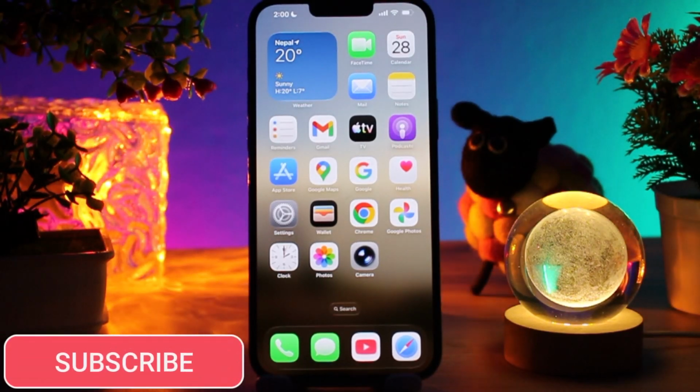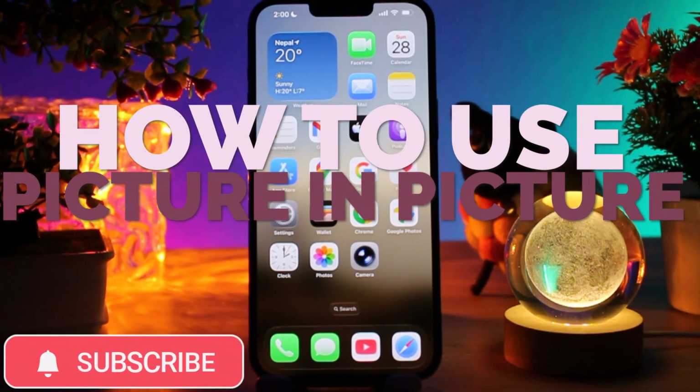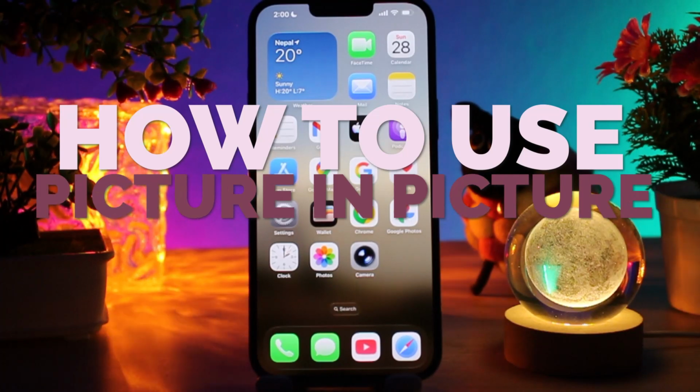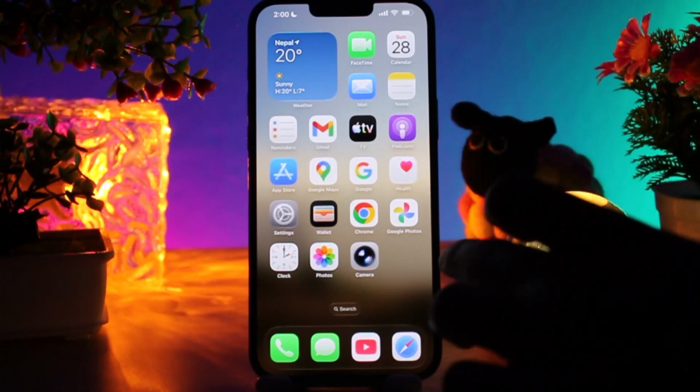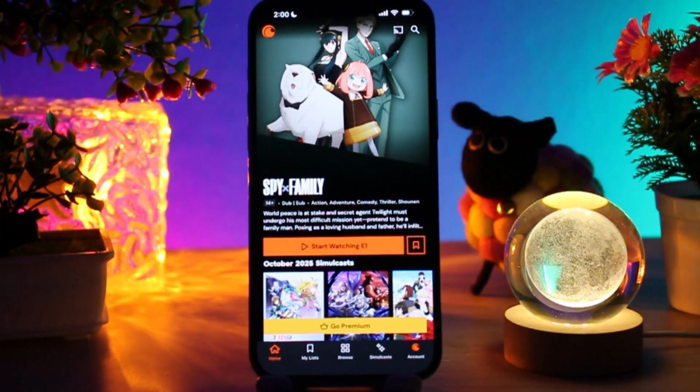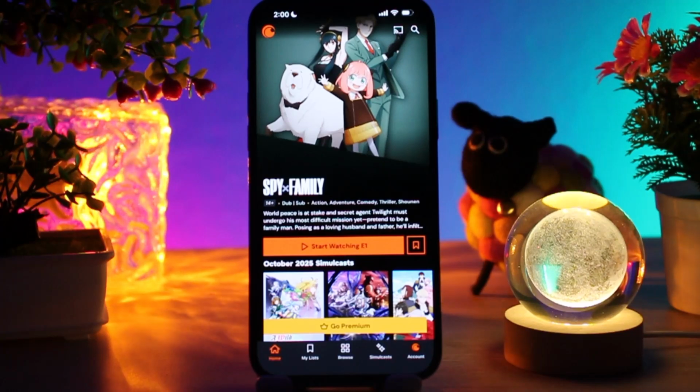In today's video, I will show you how to use picture-in-picture on Crunchyroll using an iPhone. Let's get started. First, unlock your iPhone, open the Crunchyroll app, and make sure you are logged into your account. Next, play any episodes you want. Once the video starts playing, tap the screen once to show the playback controls.